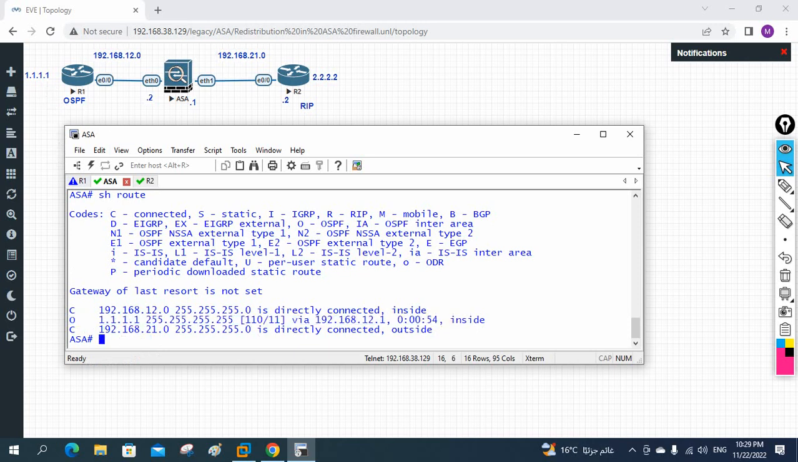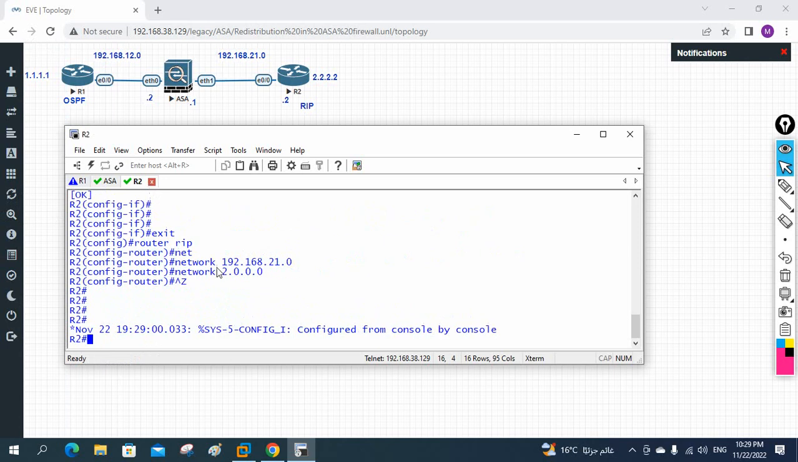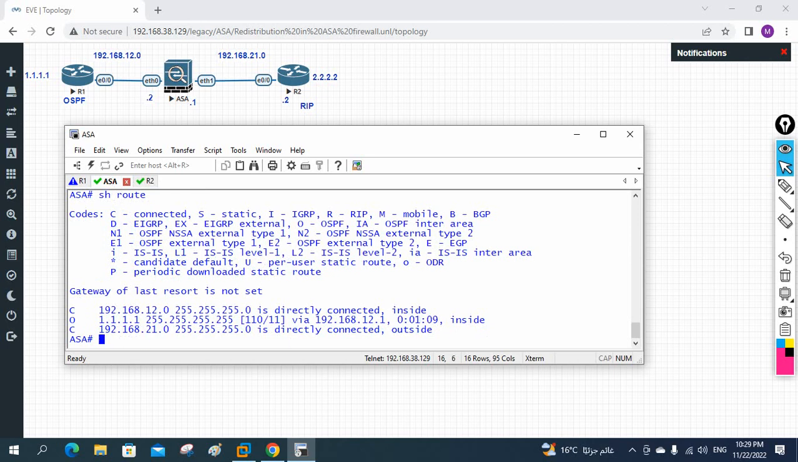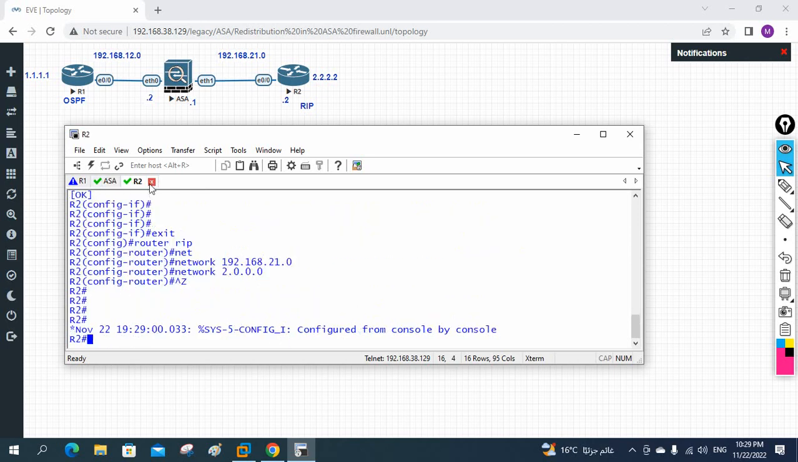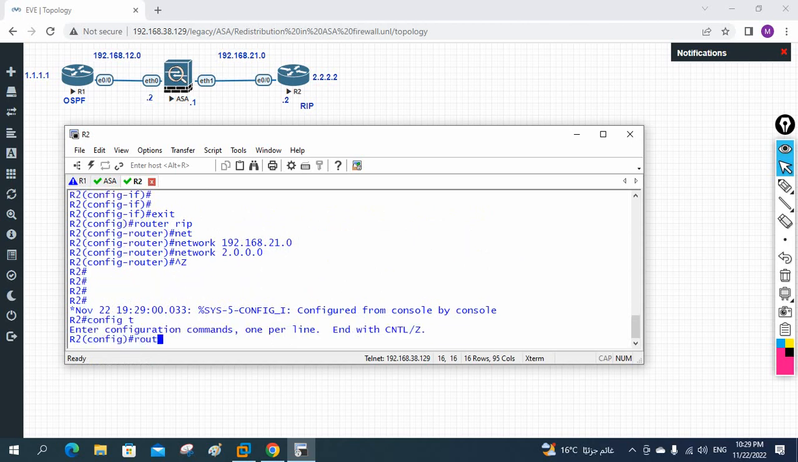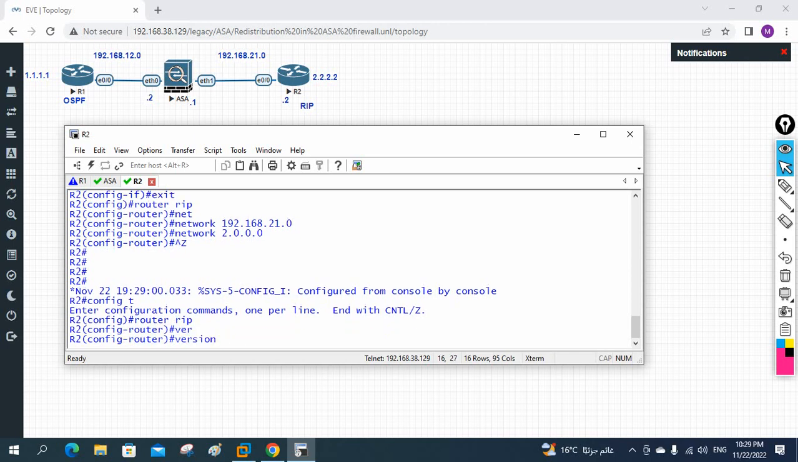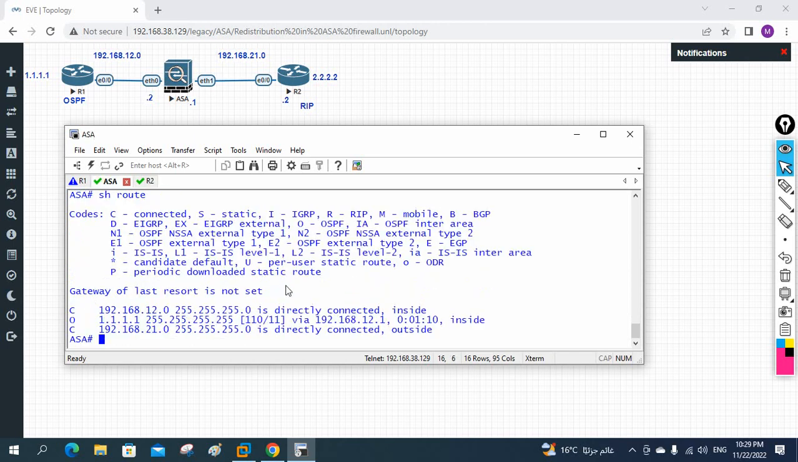Now we can check whether we are getting this route or not. Here I advertised router RIP network and the network ID. We need to wait and check here in R1. Let me check again. Still we are not getting this route, the R2 route. We need to verify that. Maybe something is missing here. I did not write version 2. So let me go here and write router RIP version 2, because version 1 and version 2 will cause confusion.